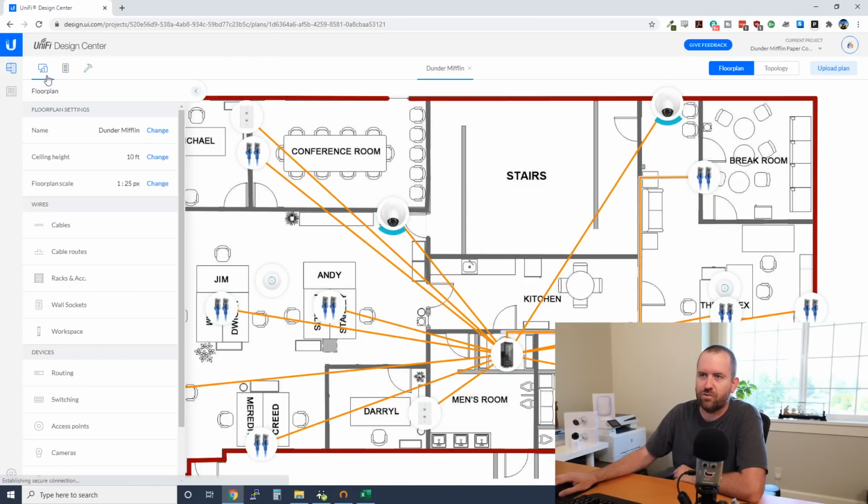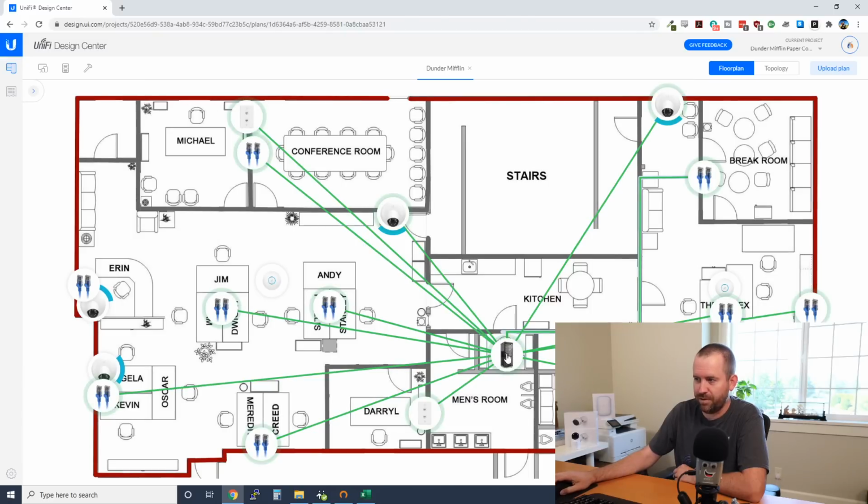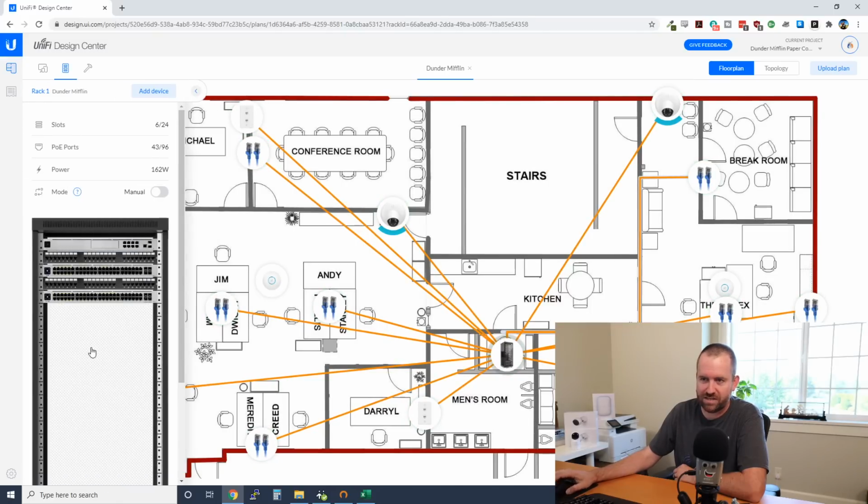If we come over here to racks, we have a 24U communications rack, so basically an existing rack, or you can do a UniFi rack, 24U, or you can add the Smart Power RPS. In this case, I just used a 24U rack, though really you don't need that big of a rack for this particular deployment. If we click on the rack, here we can see the choices that I went with for inside the rack. It's really only going to take up 5U. There's a little bit of extra space if you wanted to add in a battery backup, and a little bit of extra space if you additionally wanted to add in the UniFi RPS, which I did not do either of for the purposes of this design.